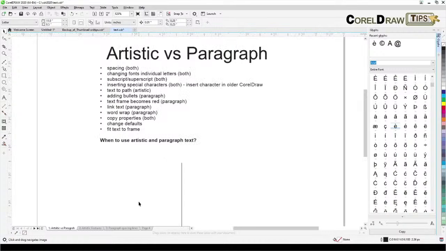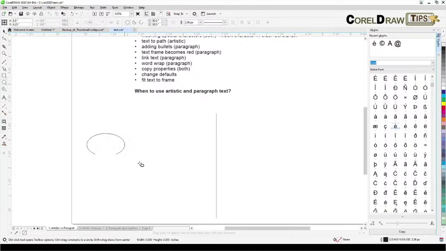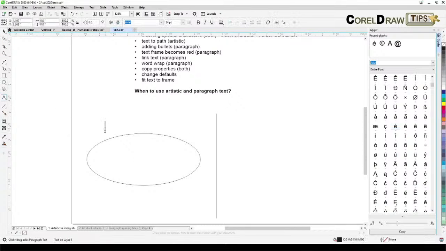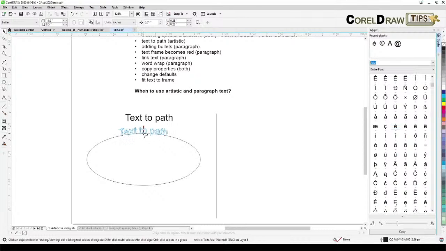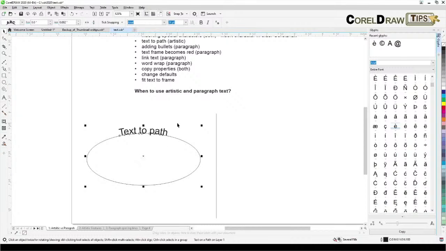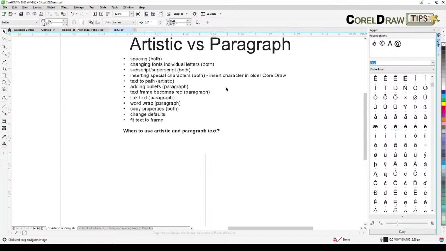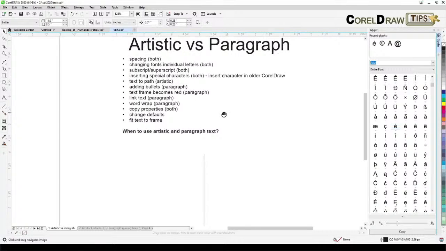Text to path, the artistic text. I've done a lot of this one in my tutorials. If you want to move the text to the path of this, you go to Text and then Fit Text to Path, and then you go like this. If it goes red, it means you're in the center. It goes like this.